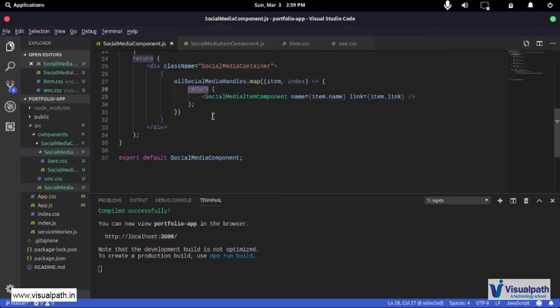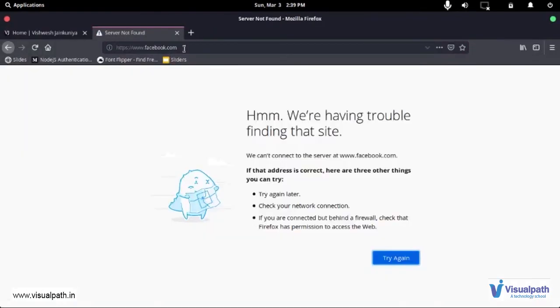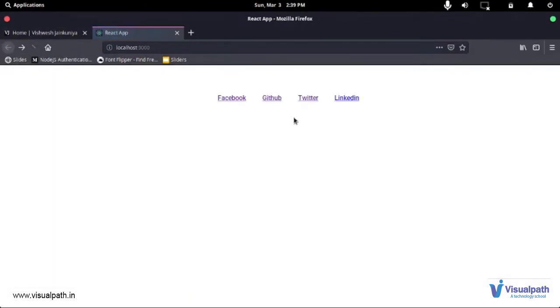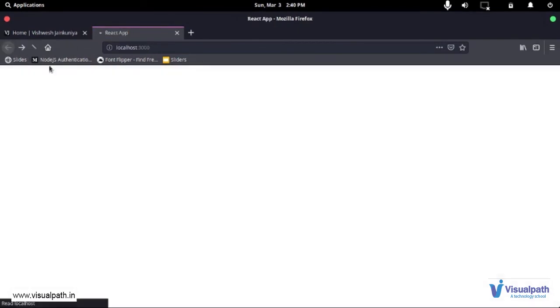So that being said, let's go back and test our app to see if it's working properly. If I click Facebook, you clearly see I'm redirected to Facebook. Say I clicked GitHub, I was redirected. Twitter, redirected, and clicking LinkedIn, I was redirected to LinkedIn.